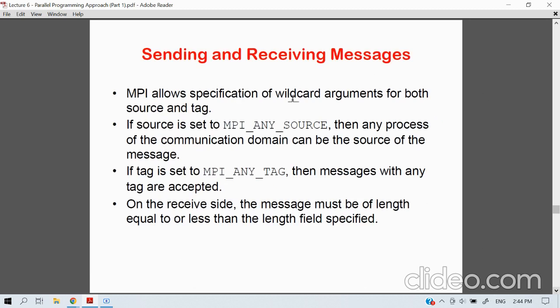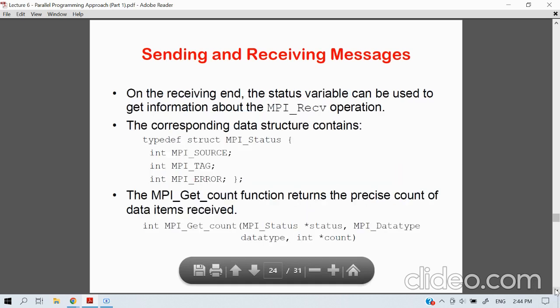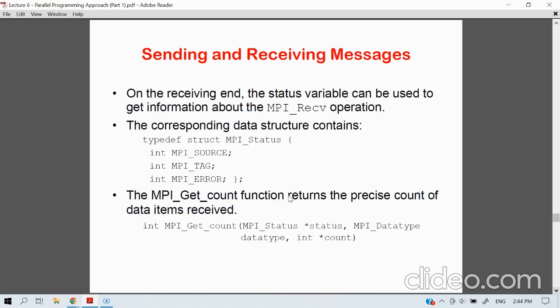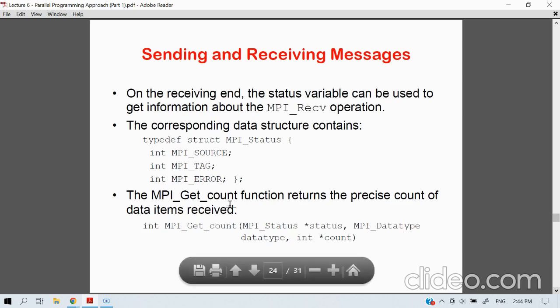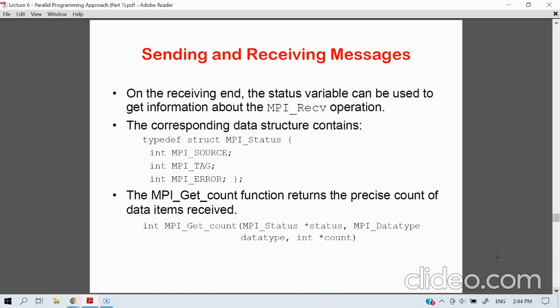MPI allows specification of wildcard arguments for both source and tag. If you use MPI_ANY_SOURCE, then any process of the communication domain can be the source of the message. And if you use MPI_ANY_TAG, then messages with any tag are accepted. There are many tags that can be used. This is the MPI receive operation, and other functions.